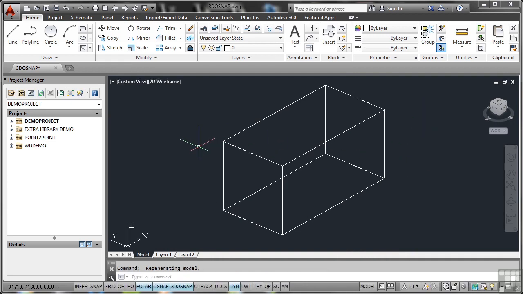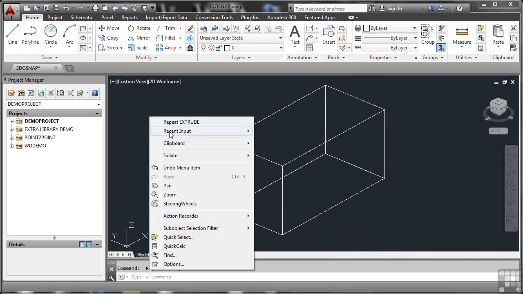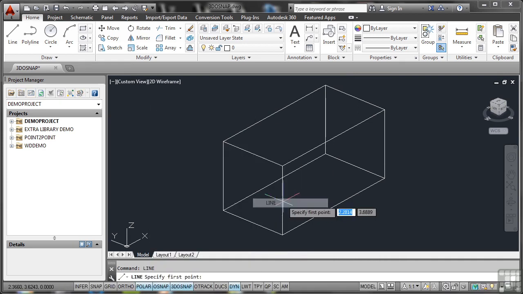If I want to draw a line, so I'll just right click, recent input, remember, line is still there, and I want to draw a line, let's say from that midpoint there. It's not a midpoint snap anymore, is it? It's a midpoint on a face. So that 3D object snap that I set, if I hover there, 3D midpoint, can you see that snap? And click, and then I come this way, hover again, 3D midpoint, click, and enter to finish.